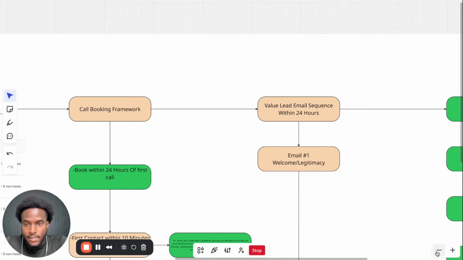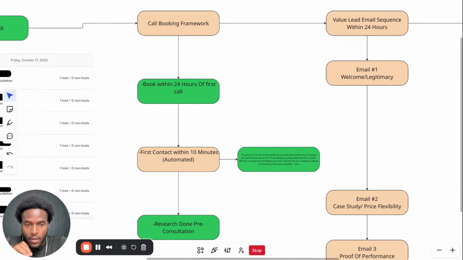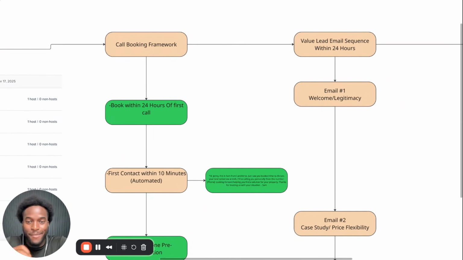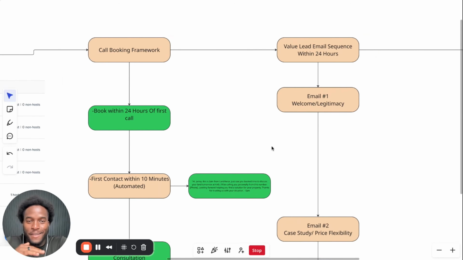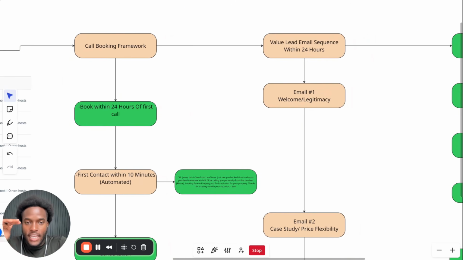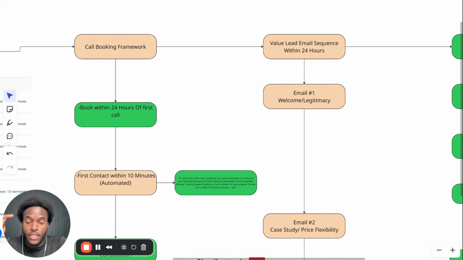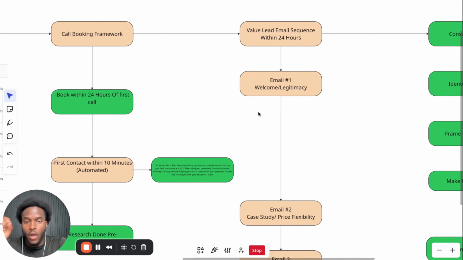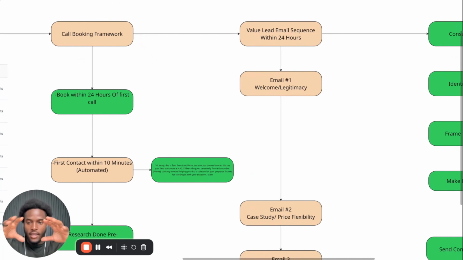Now, with that being said, within the call booking framework, this stuff is so deep. I can't believe I'm sharing this. Within the call booking framework, we have a value-led email sequence, and this all happens within 24 hours of the call being booked. The first email is a welcome and legitimacy email. It's very good copy in all these emails. In fact, I hired a professional copywriter to help me write these emails, and we're constantly changing them, and they've been working really, really well.